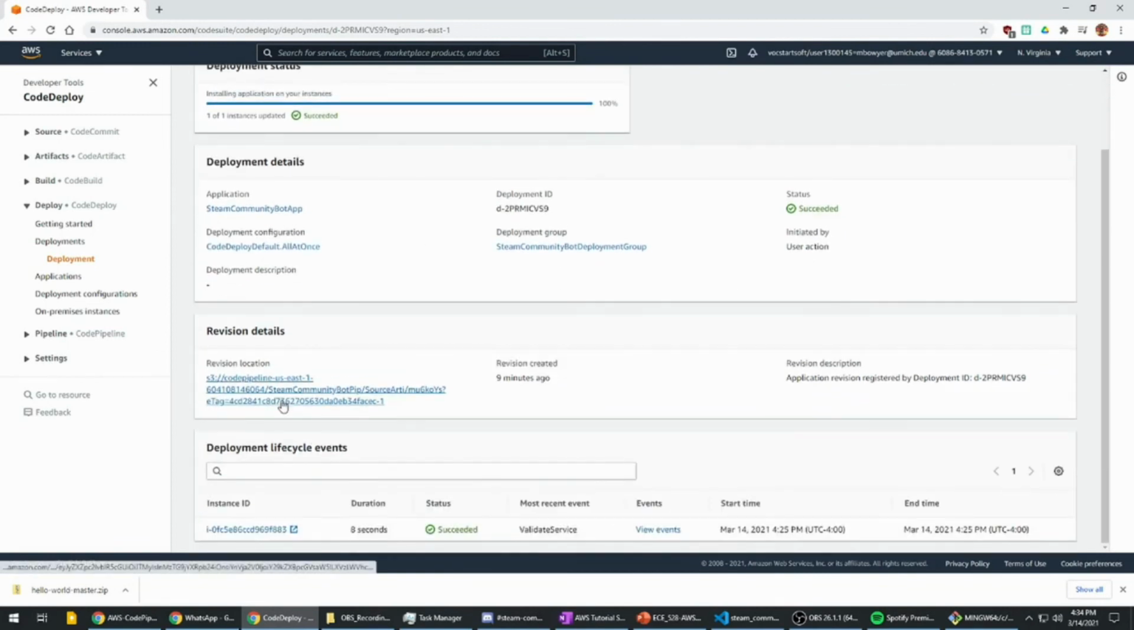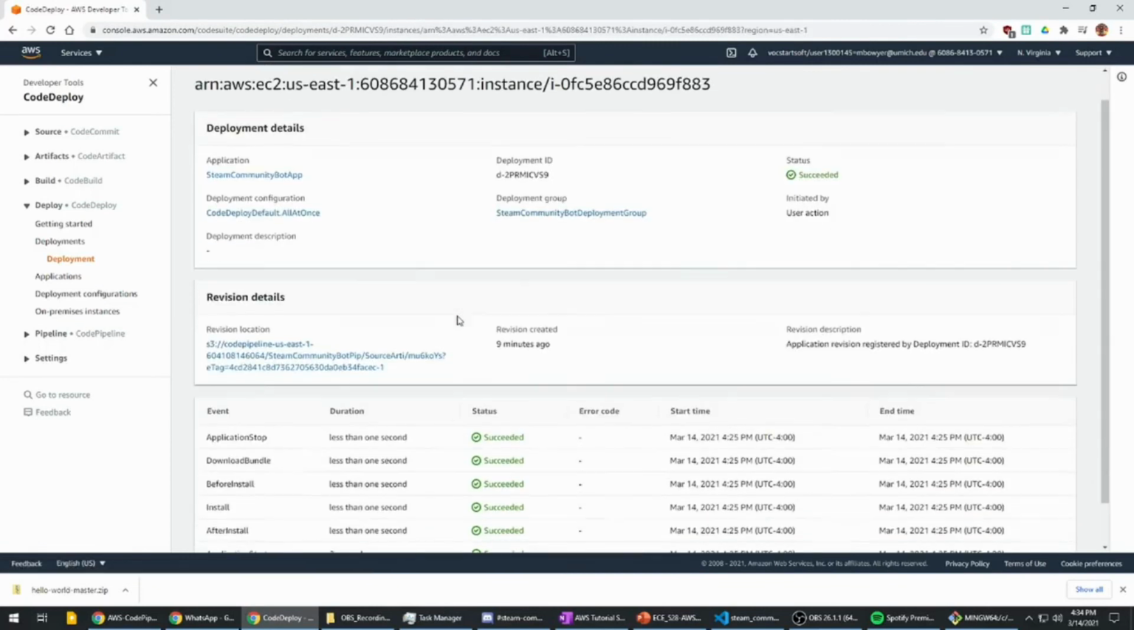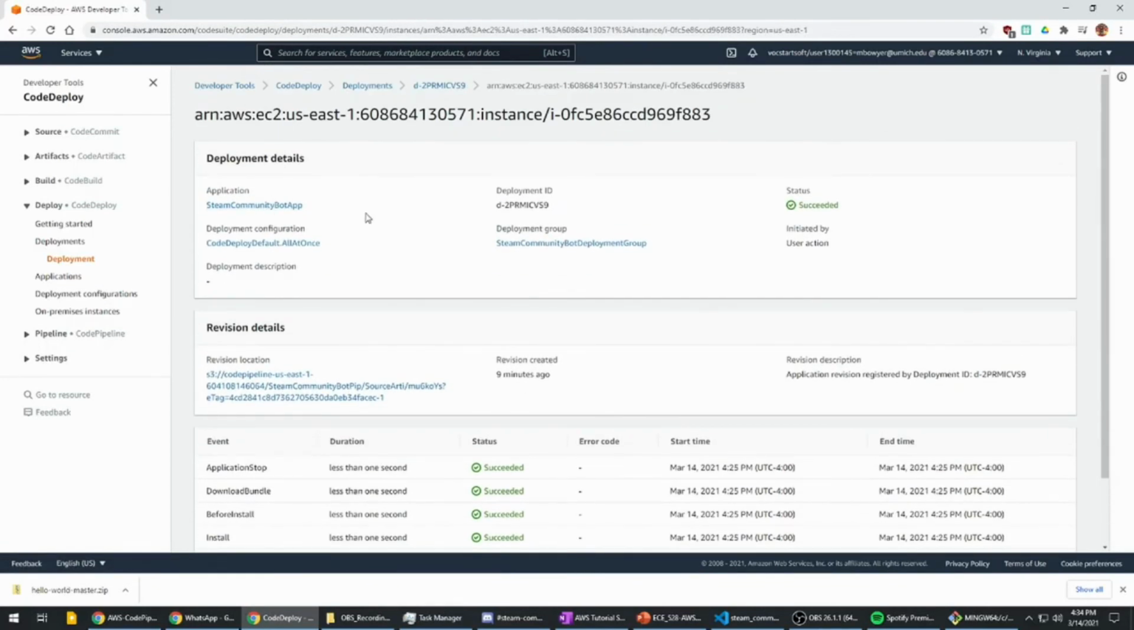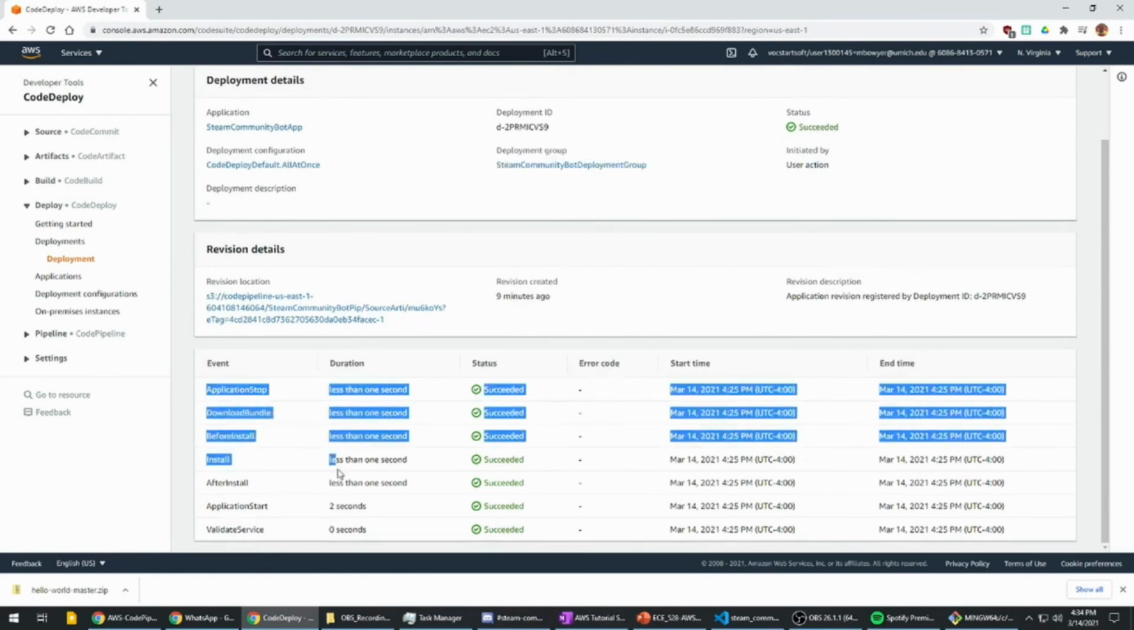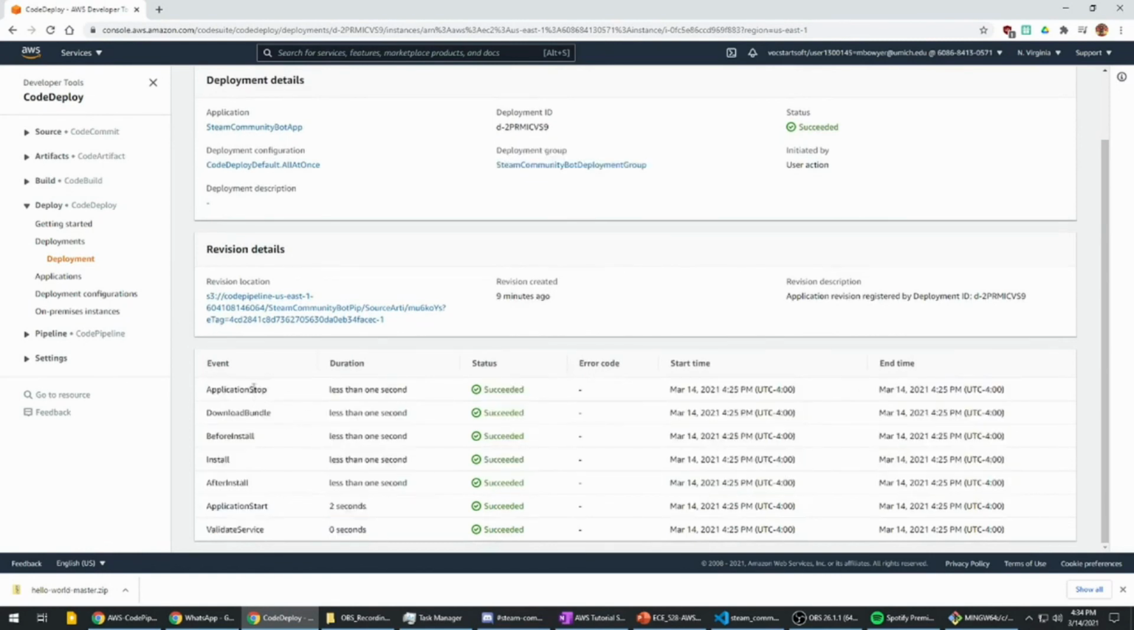We can go look at some details of this deployment. Let's find that. Yeah, let's go to view events. So here we can see the deployment itself was of the Steam Community Bot using the deployment group, Steam Community Bot deployment group. And then each step that we had mentioned earlier is actually being checked. So each step was executed, and there was some status for each of it. We were able to successfully stop and then start the application, which we can see took about 2 seconds. But we've been able to successfully deploy the application automatically just from a single commit on the repository's master branch.